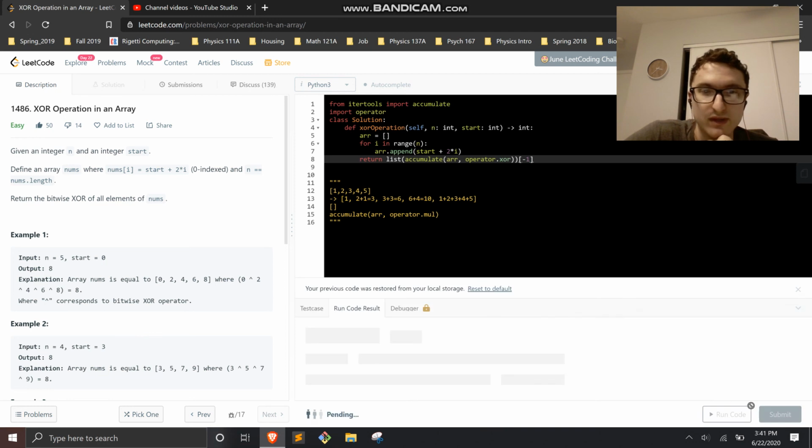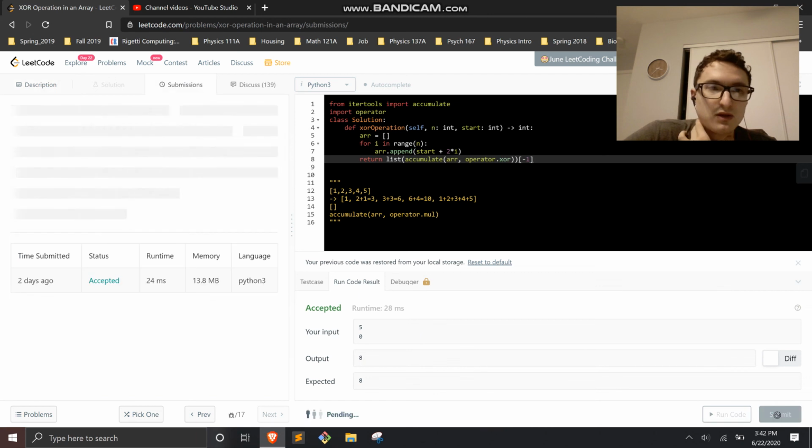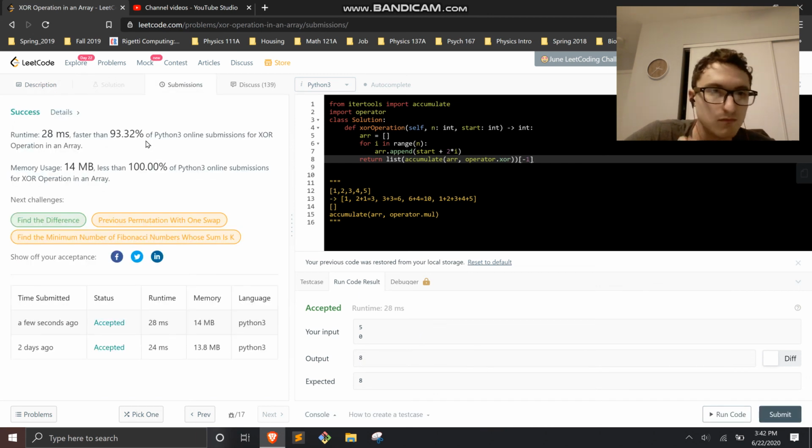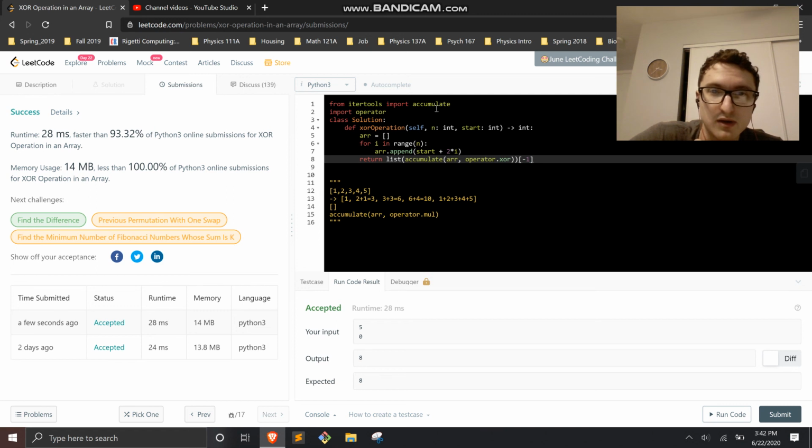I'm going to submit this real quick and we'll take a look at the runtime complexity and everything. Okay, it has a good runtime. It even has good memory usage, I guess. So yeah, it's pretty good. This is a good problem to practice learning operator and accumulate though.